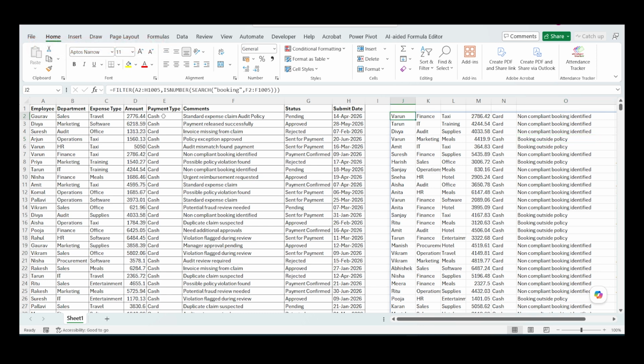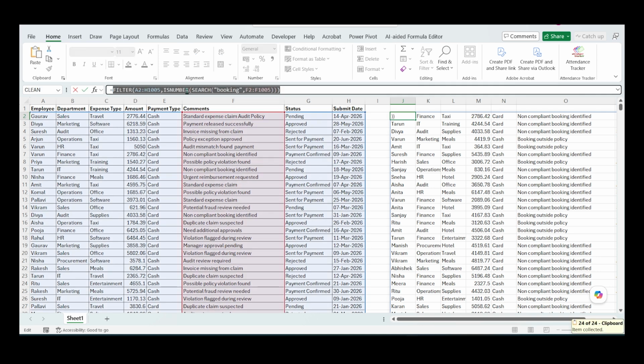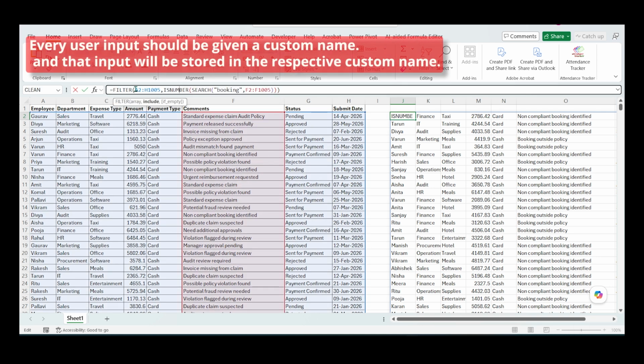So for that, I will just copy this formula once. Now if you see this formula, we are using 3 inputs. One input we are giving is the data set, A22H1005. Second input is the word we are searching. Here we are searching booking, so that is the second input. Third input, where we are searching this, in the comment section, so that is the third input.